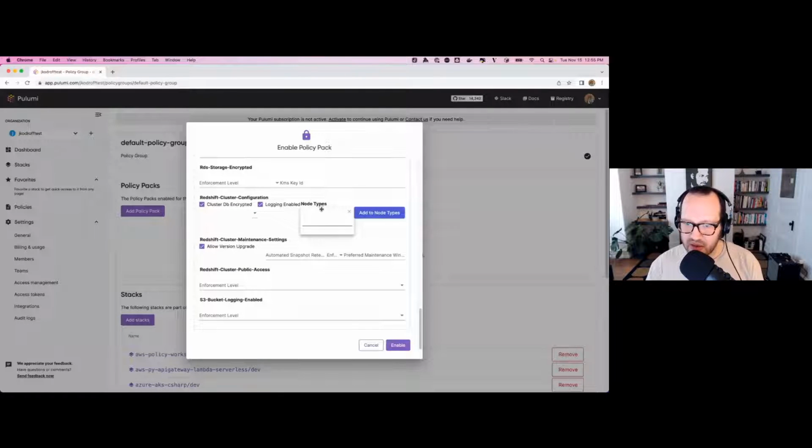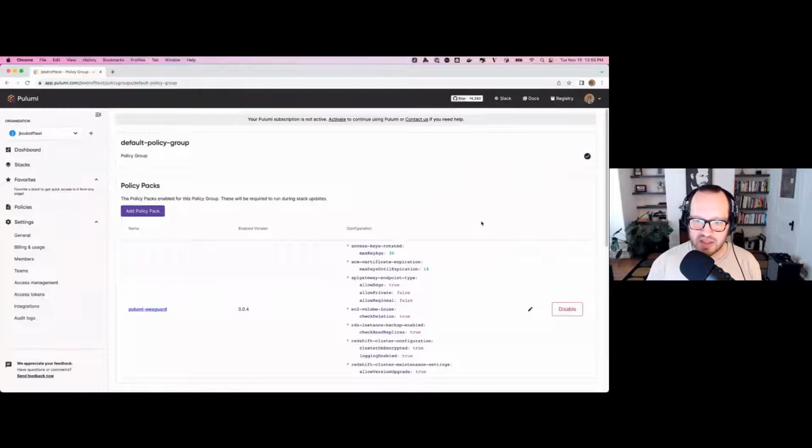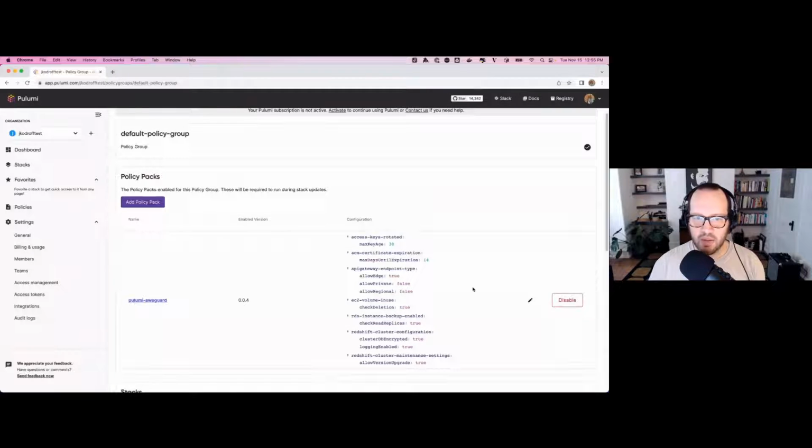Looks like we can create lists of node types that are allowed in our Redshift clusters, things like that. So let's enable this policy pack. And then you can see that within the UI, we also get a nice list of the configuration. And so let's see what happens.